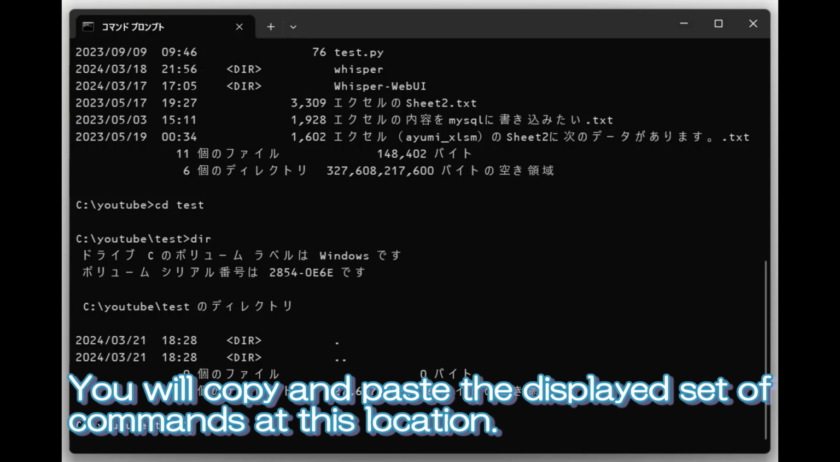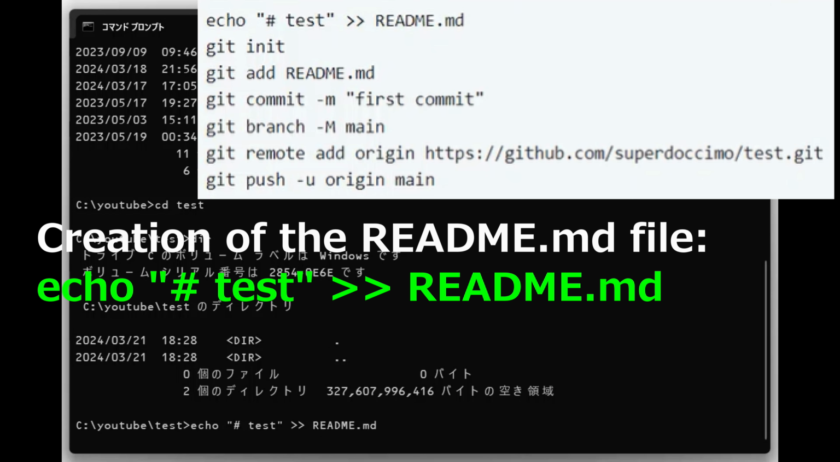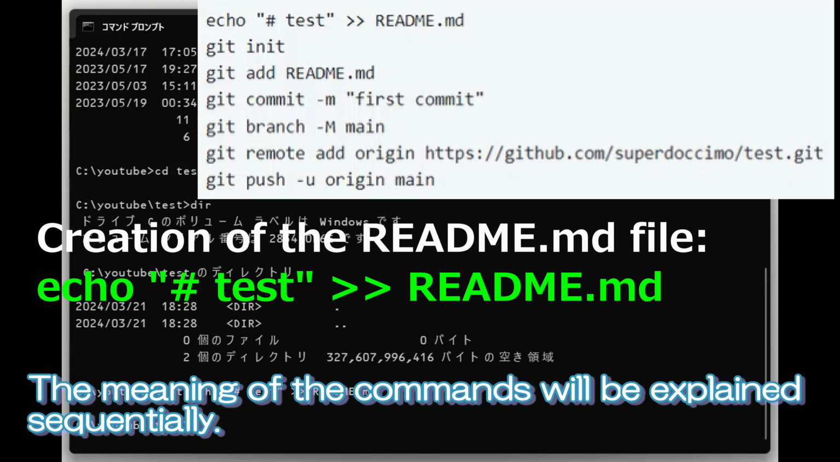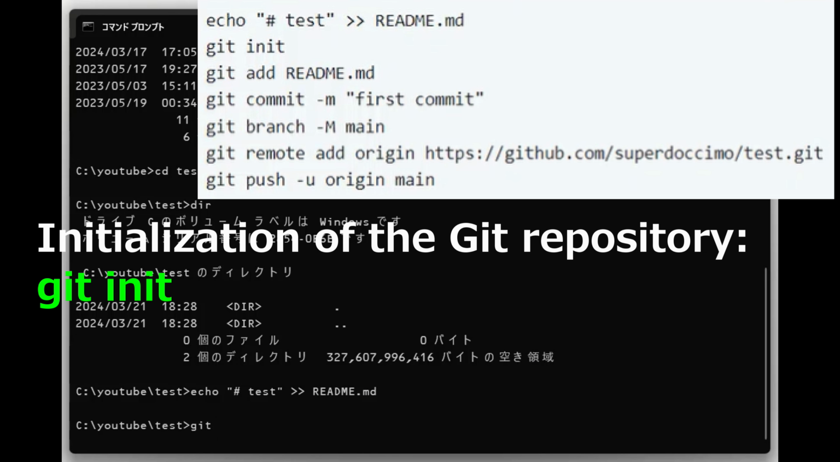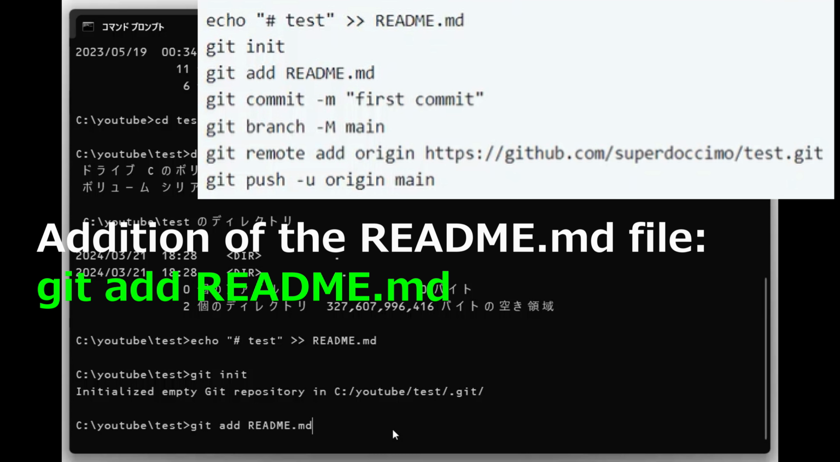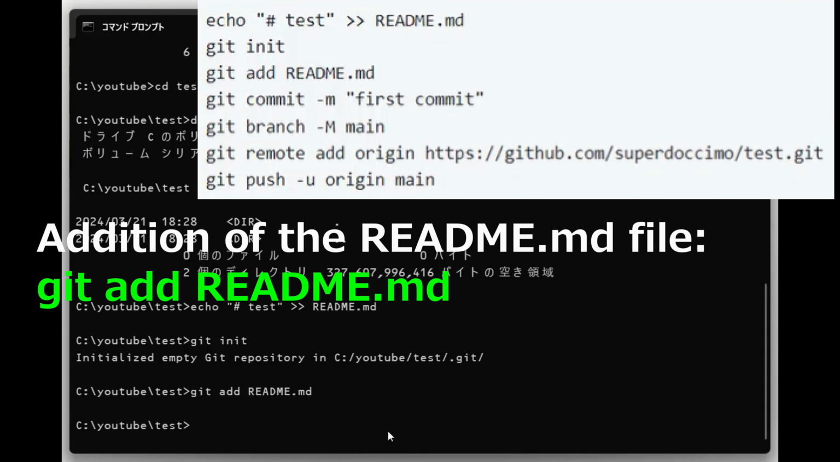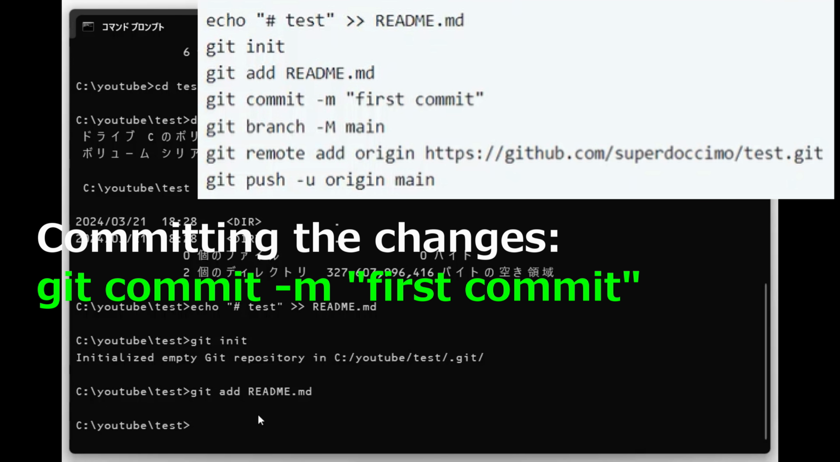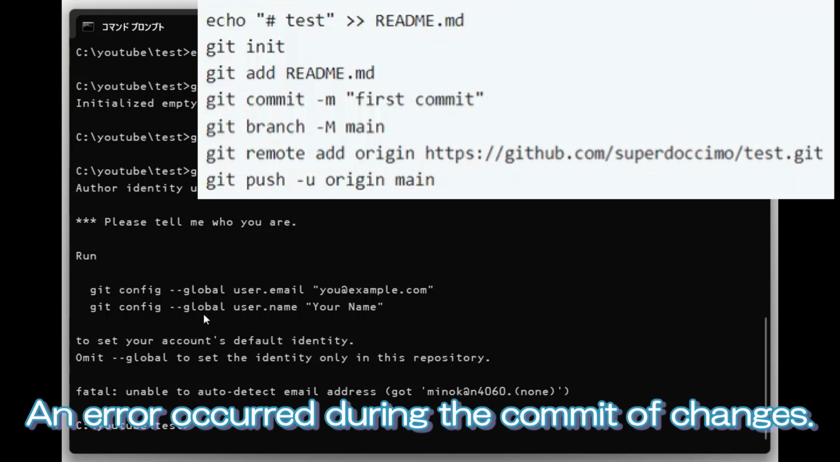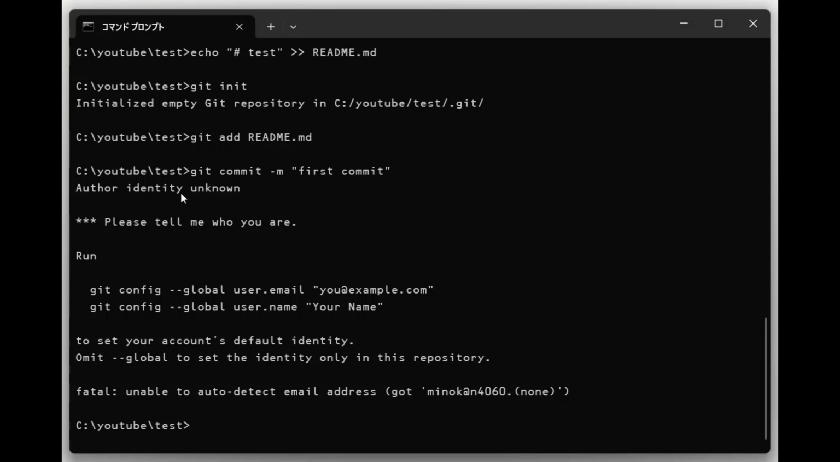You will copy and paste the displayed set of commands at this location. The meaning of the commands will be explained sequentially. An error occurred during the commit of changes.